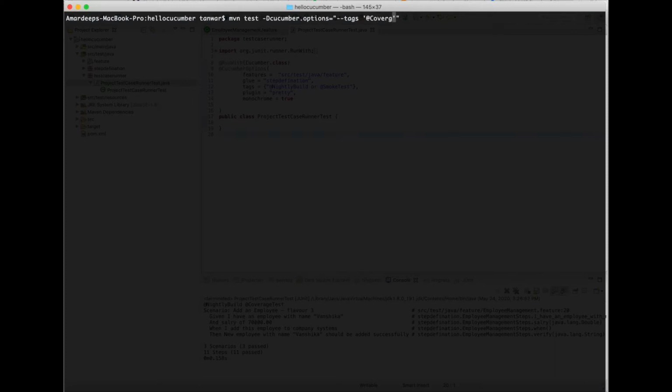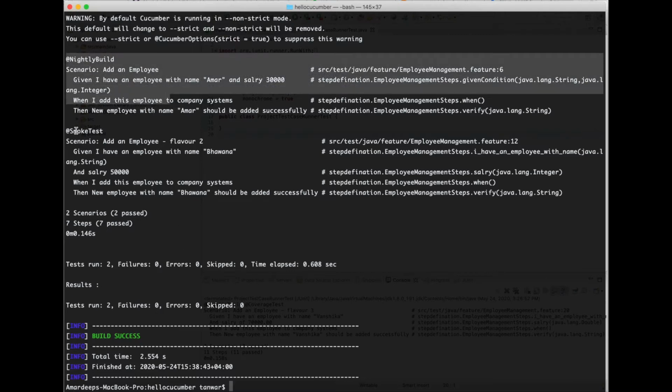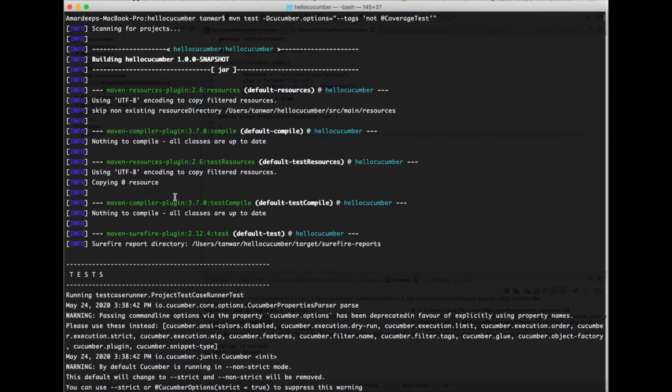@coverage. So we discussed that we don't want to run it, so we'll do not coverage. So this will run 2 scenarios. As we discussed, it ran the one with nightly build and another with smoke test and did not run the coverage test. So we can use this option in our Jenkins build where we will skip the test cases which are taking more time in releasing or issuing a build.